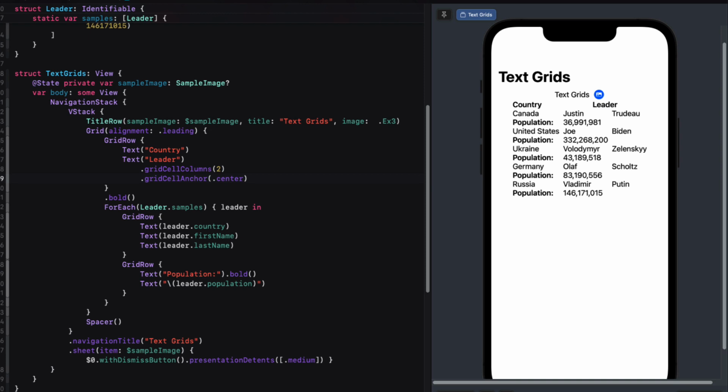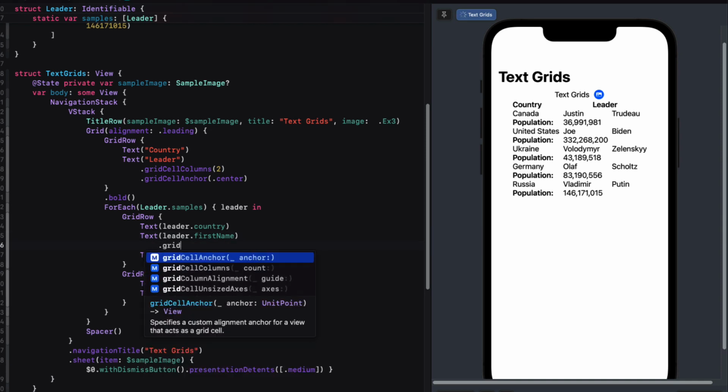However, I also find that the population is a little difficult to read because it's a leading alignment, and I think that numbers should always have a trailing alignment. But that's also a second column, just as our first name column was. So I can kill 2 birds with 1 stone by setting a grid column alignment of that second column to be trailing.